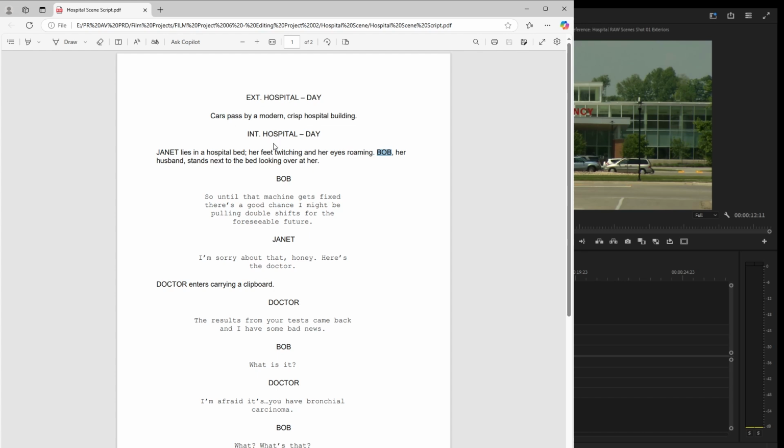But anyway, so internal, we're inside the hospital now. It is still day, and Janet and Bob are in the scene. Janet lies in the hospital bed, her feet twitching and her eyes roaming. So that's probably a 2 shot, because we need to show that she lies in the hospital bed with her feet twitching and then her eyes roaming. I need a close-up for that. So I'll need a wide and then a close-up. All right. So let's go back to Premiere here.